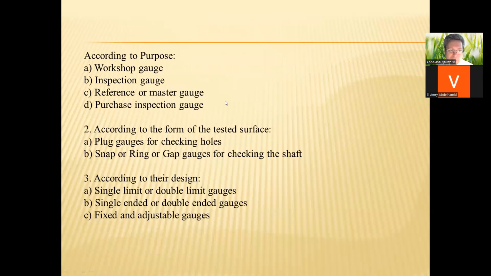According to purpose: workshop gauge, inspection gauge, reference or master gauge, purchase inspection gauge. According to the form of the tested surface: plug gauges for checking holes, snap or ring or gap gauges for checking the shaft. According to their design: single limit or double limit gauges, single-ended or double-ended gauges, fixed and adjustable gauges.